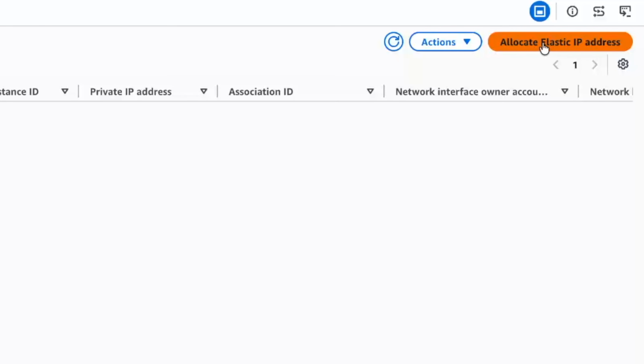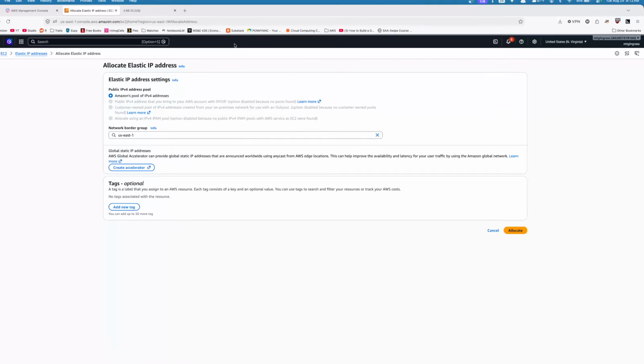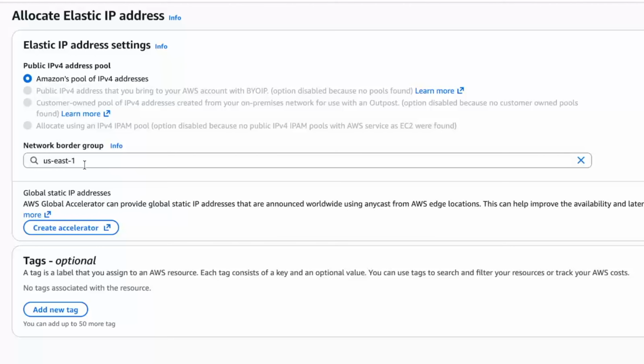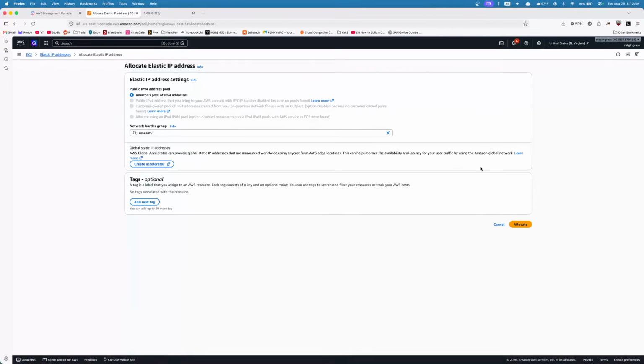If you click on this on the top right, you'll see that you can pick a region. So pick the region that your EC2 instance is in. Hopefully it's all the same at this point, US East 1. So make sure it's the same, and then all we do is click on allocate.